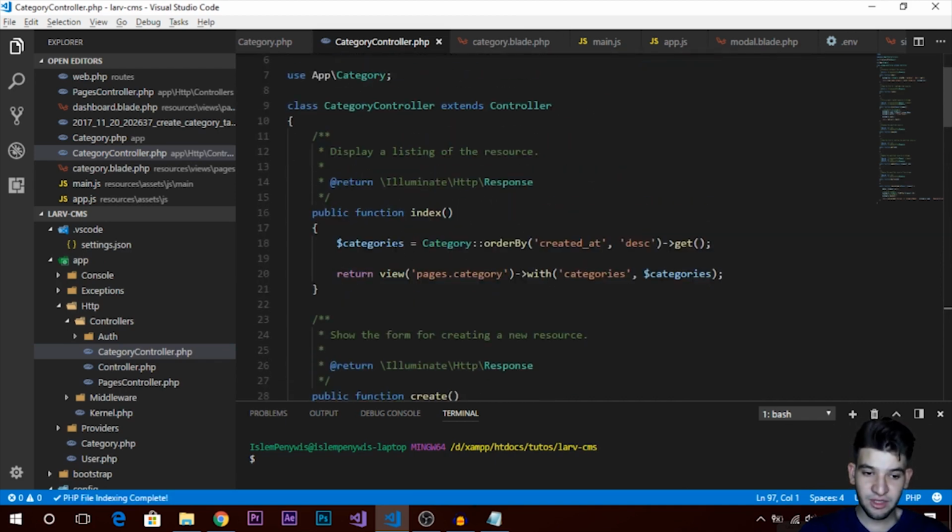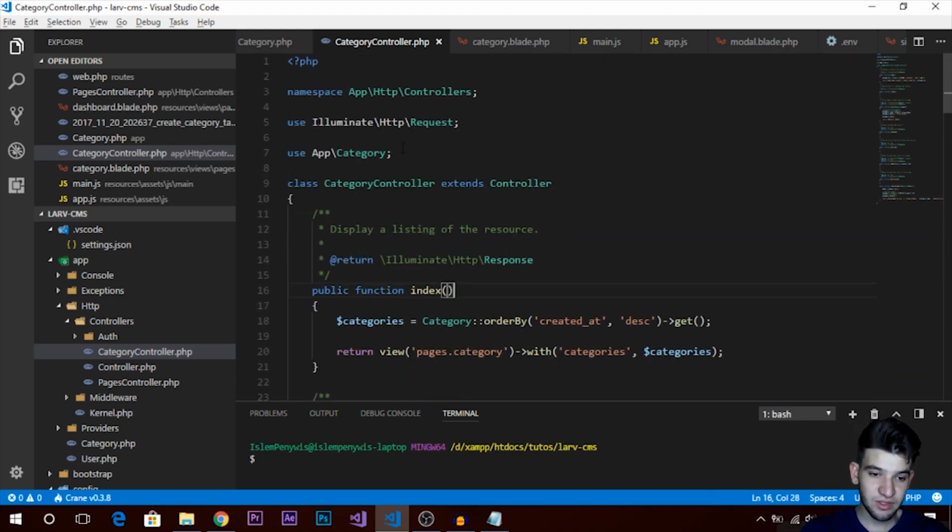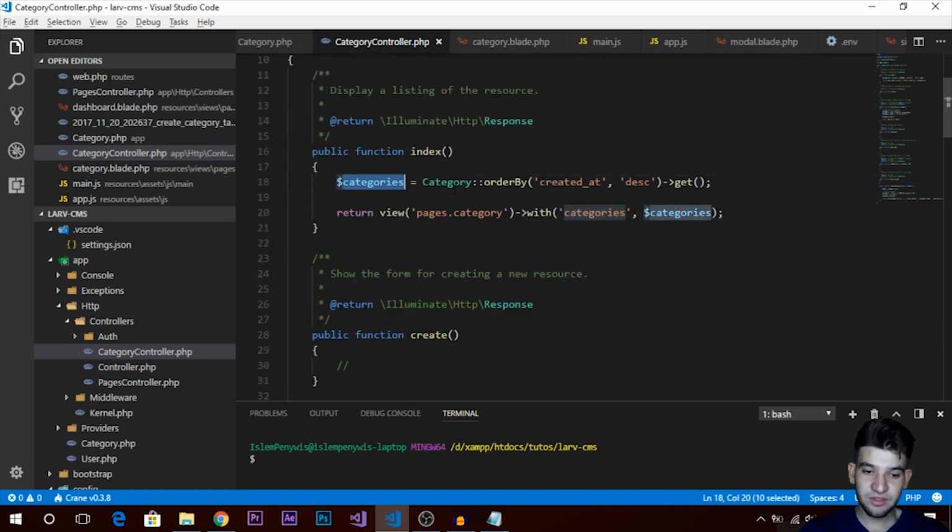As you can see, I've already done this. So there's a category orderBy, and we get all the categories that have been saved in the database on our categories. We have used the model of use app category. Then we say the categories, then category.